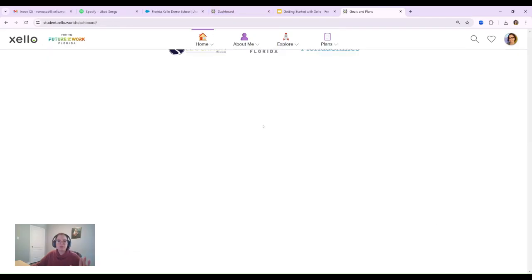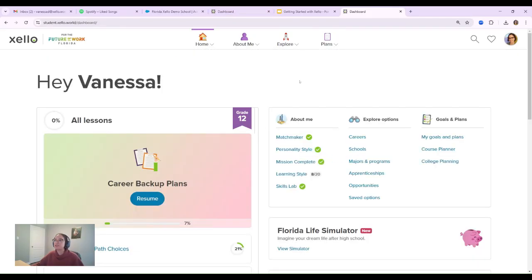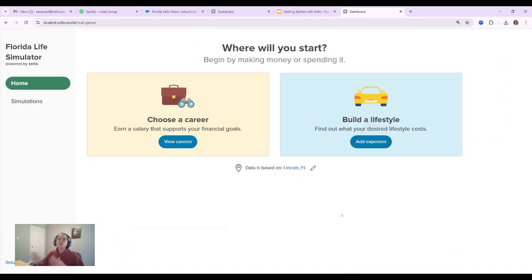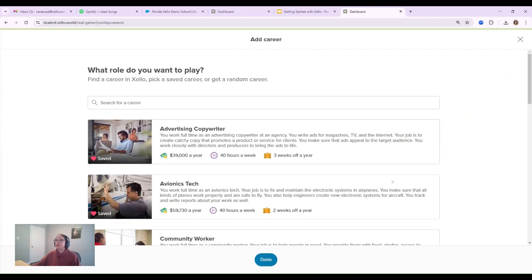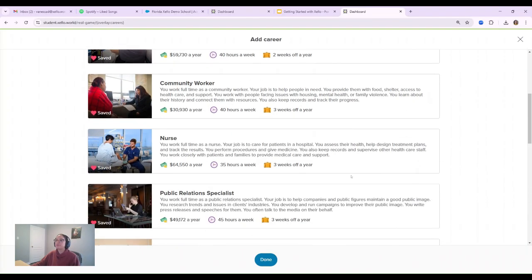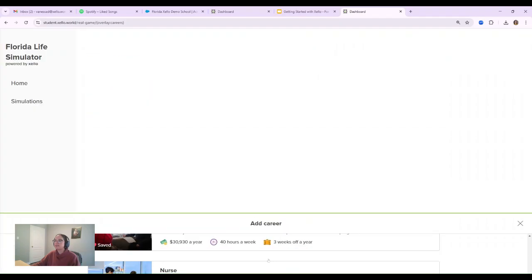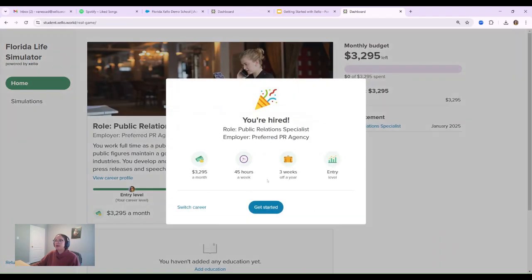So that is a high level overview of the main features that you can check out in Xello. I think the main thing is your Explore tab and probably the resume builder. The other thing that you can totally check out is that Florida Life Simulator. So just make sure that you do an assessment first, because you can choose a career that makes the most sense. So in this case, that advertising copywriter that I saved, the public relations specialist, maybe I want to do it based on that. Okay, it's going to say that I'm hired.